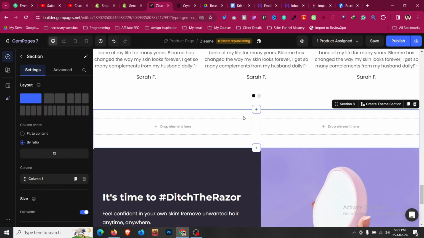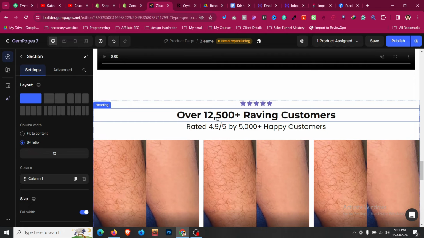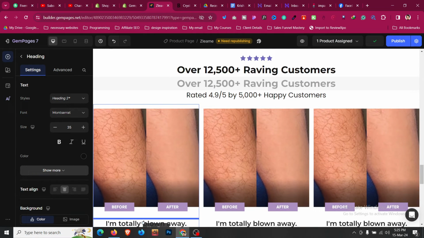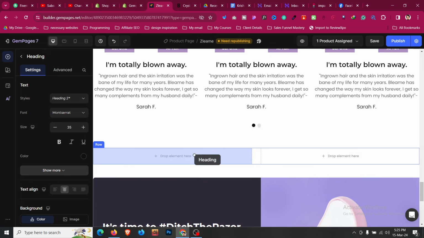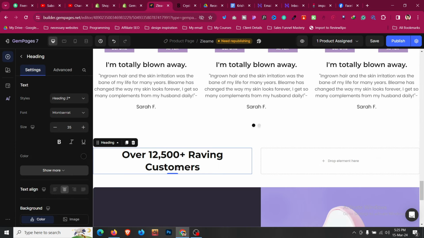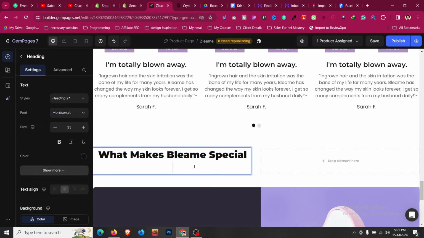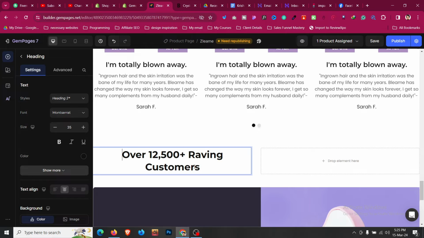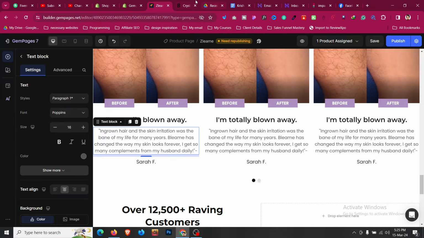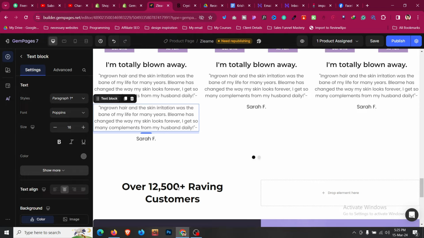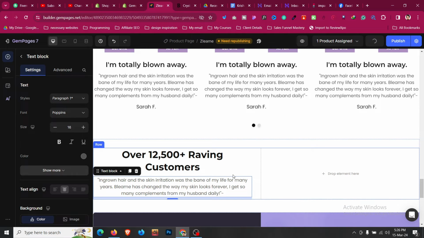Okay, so now we have two sections, and for this we need a headline. The headline will be similar to this, so let's copy one from here and drag it under that. This will be what makes Blimy special. Whatever the headline is, we can just change it. Then we have a paragraph, something like find out why this brand is special, right?